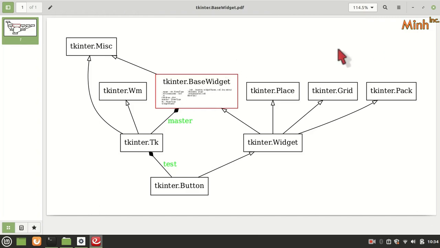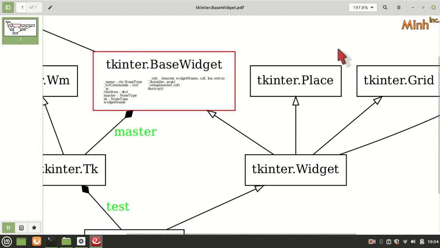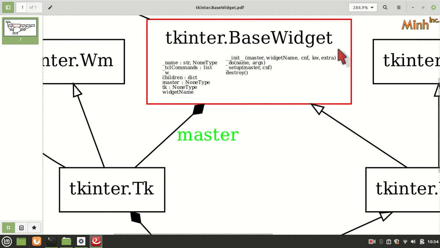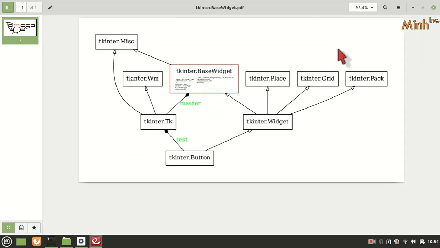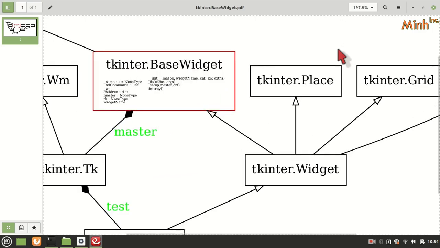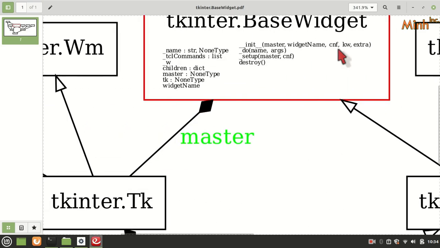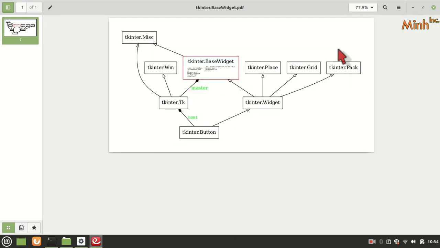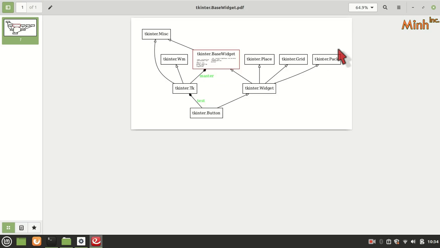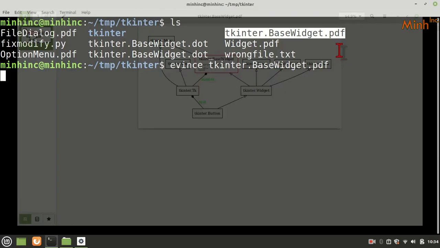Now I can see that base widget has, so this is a skeleton diagram. This is a skeleton diagram plus attributes. This is what we don't get in the typical Pyreverse. Now I have all the attributes in one go. Okay, there is no derived class. So for derived classes we have to get the code for the derived classes.